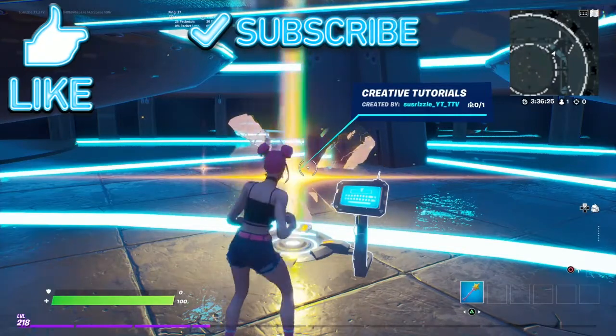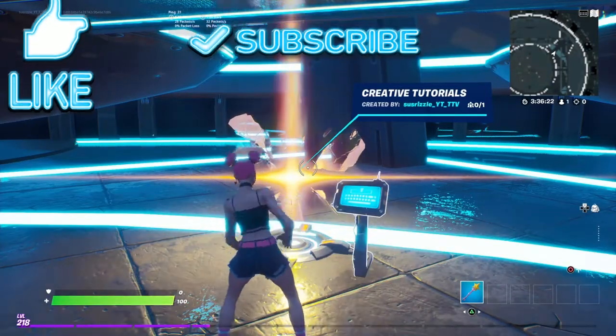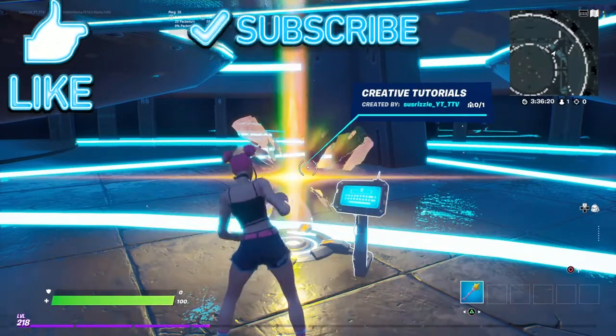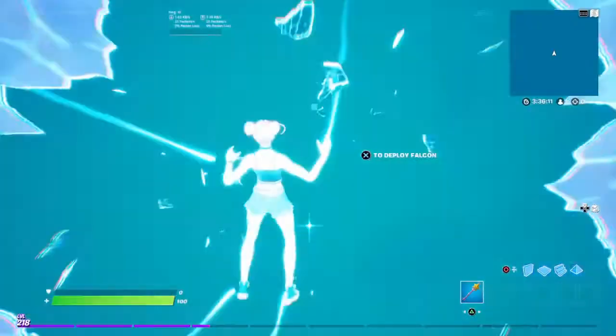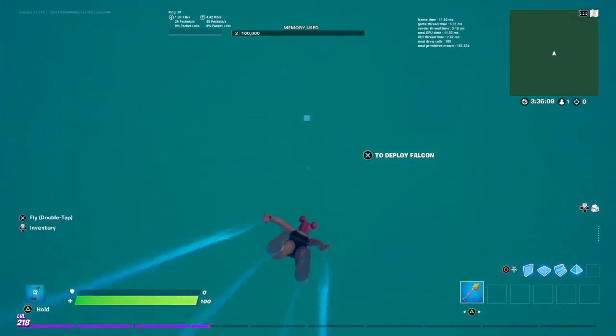Hey guys, so I'm going to show you how to make a break builds button in Fortnite Creative. It's actually very easy. I'll show you step by step exactly what you need to do. I'm not going to show you how to make a full map.